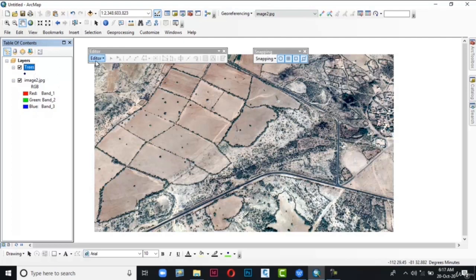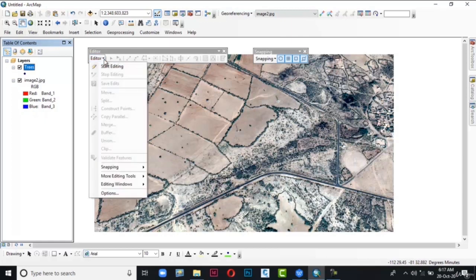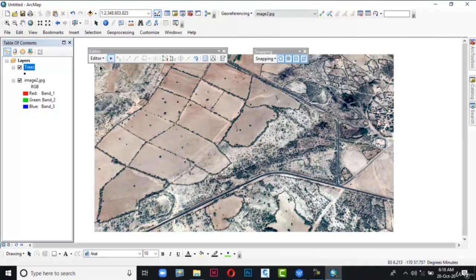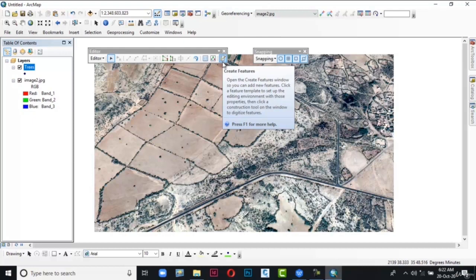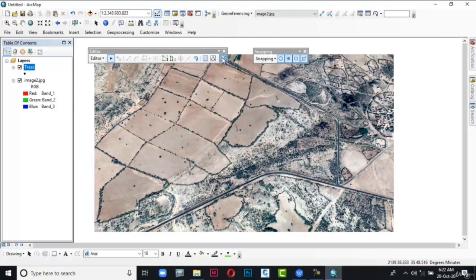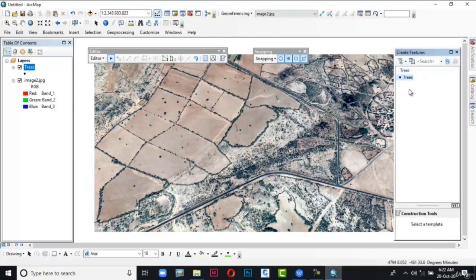Next, go to the Editor toolbar and click on Editor. A drop down appears. From this drop down, select Start Editing, and that activates many of the features that have been available in this toolbar. One thing that needs to be obvious at first glance is that we need to activate the Create Features pen, which is the last icon in the Editor toolbar here, as you can see. Just click on it. The Create Features pen is displayed.